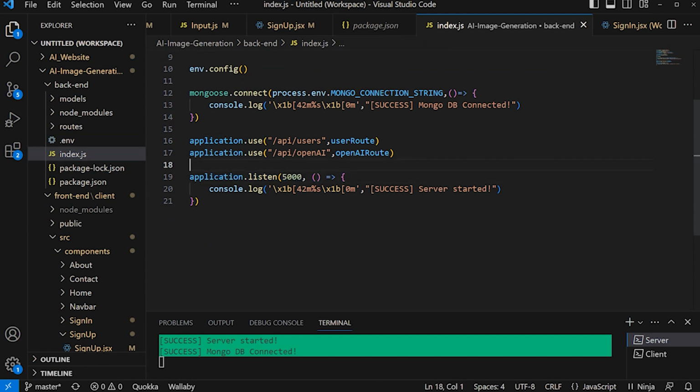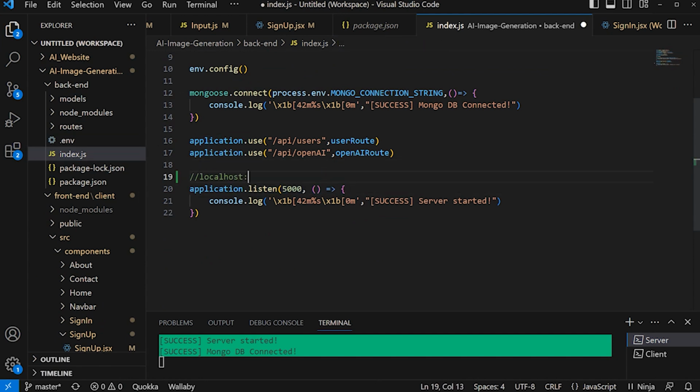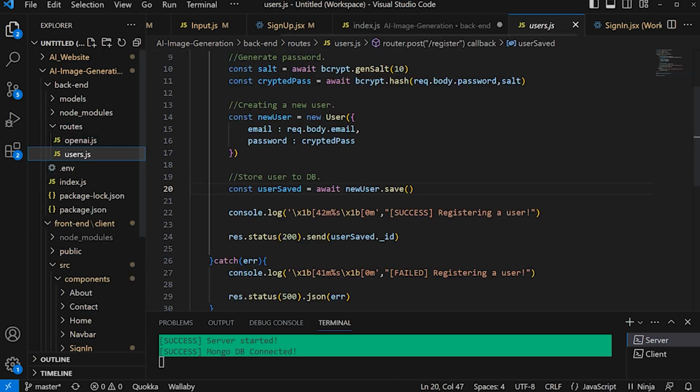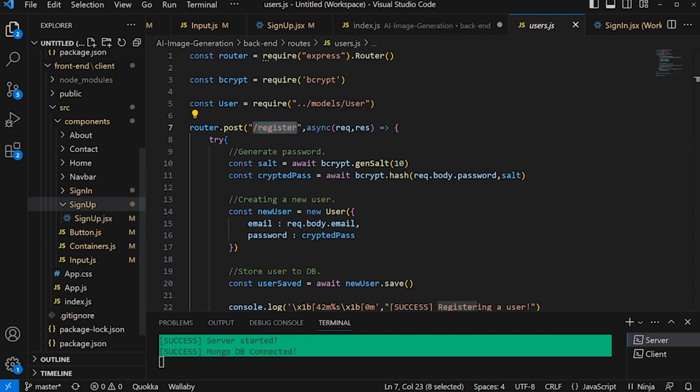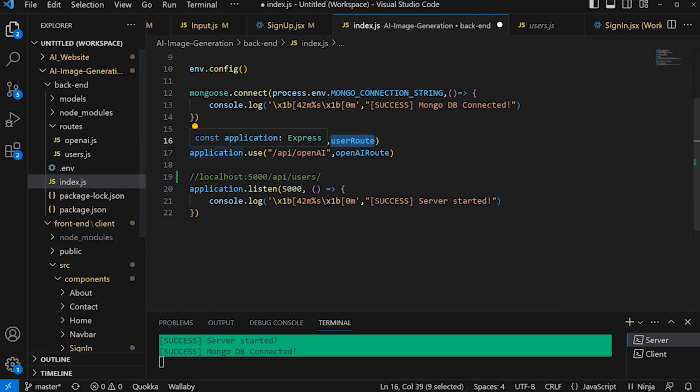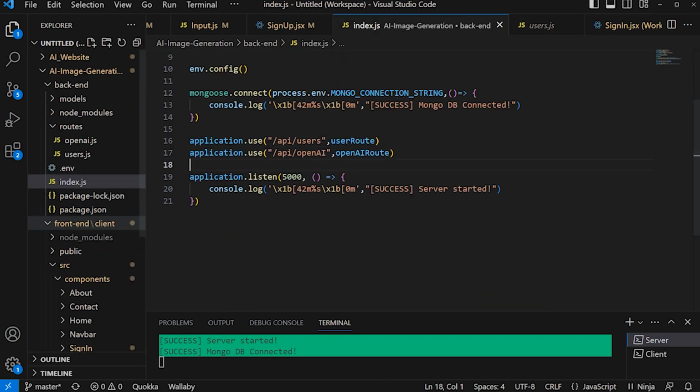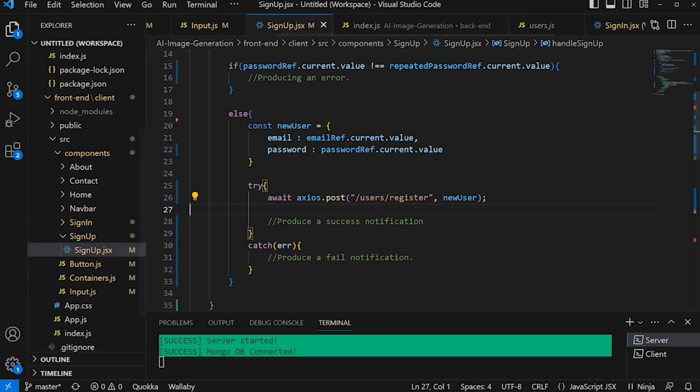So that's going to be localhost 5000. And after that, we're using this API users. So we're going to have API, and finally, we need users. As you can see with this one over here, we're using the user route. And inside our users route, we have the /register. So everything seems to be correct. Let's go back because I need to delete this comment over here. And now we're going to go back to the sign up. So users register and we're passing the new user.